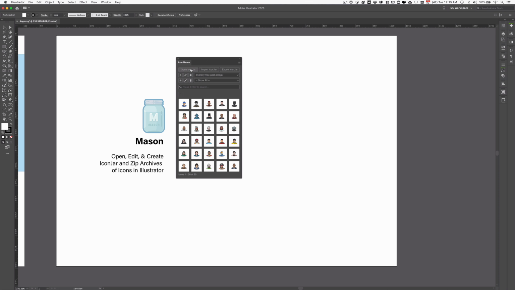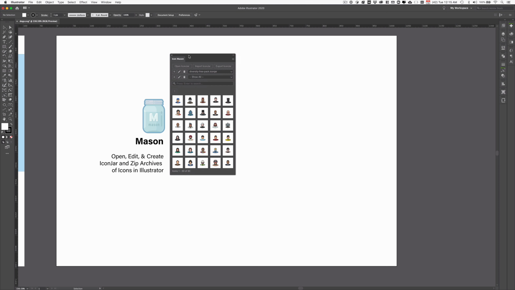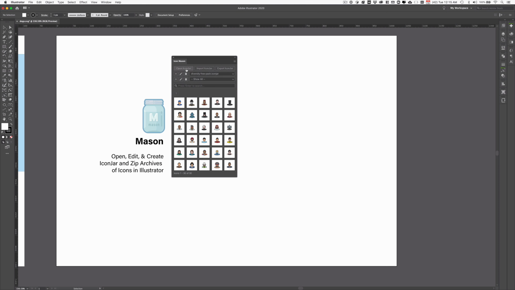Also with IconMason, you can import a folder of icons. So you're not limited to interacting with just IconJar files. You can open folders of SVG icons, a zip archive of icons, or an IconJar file.